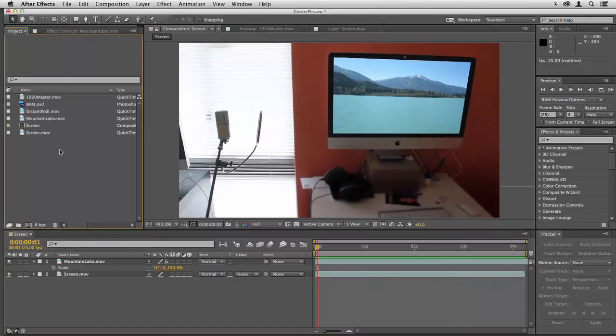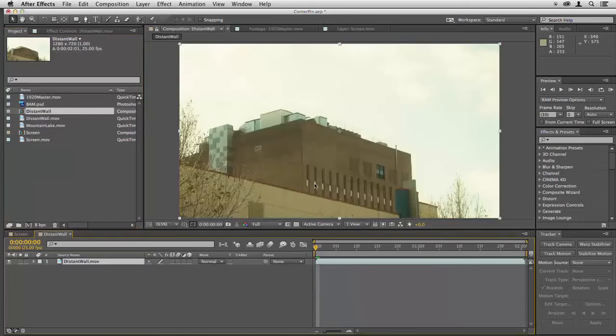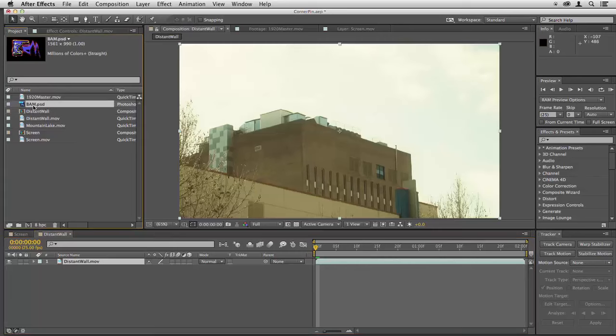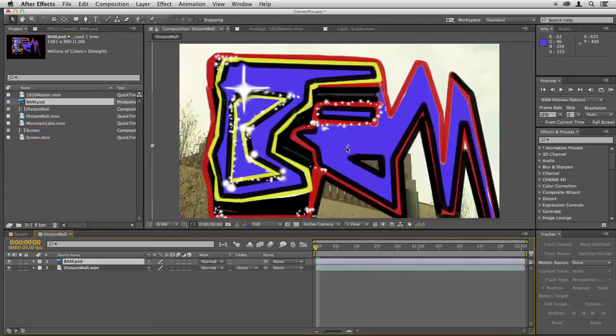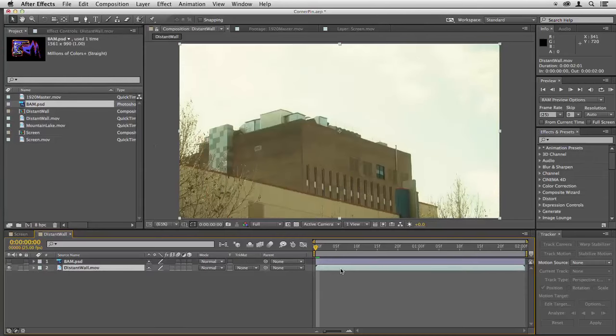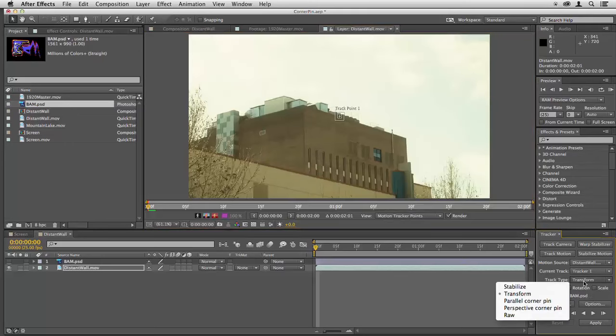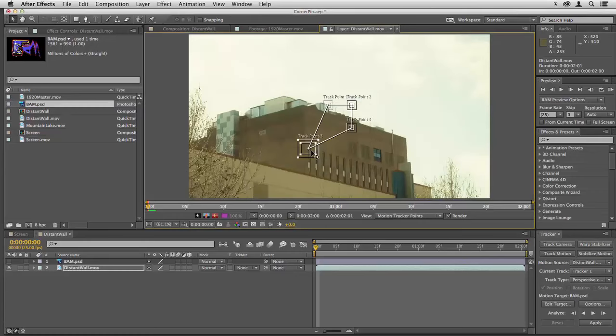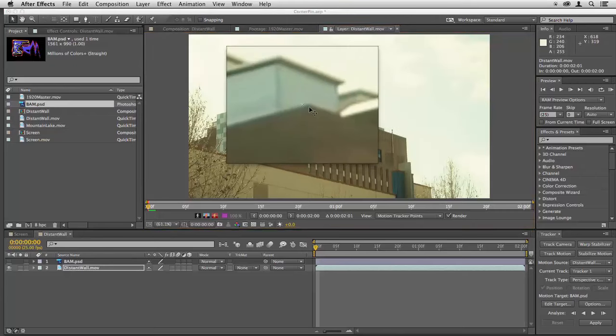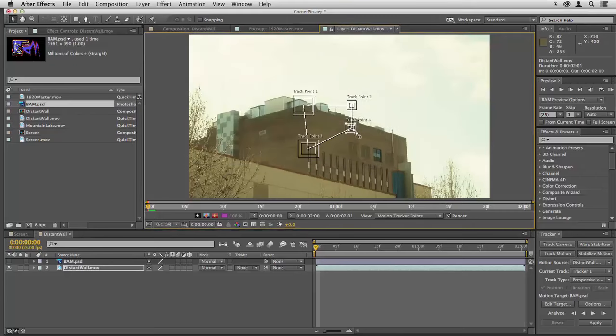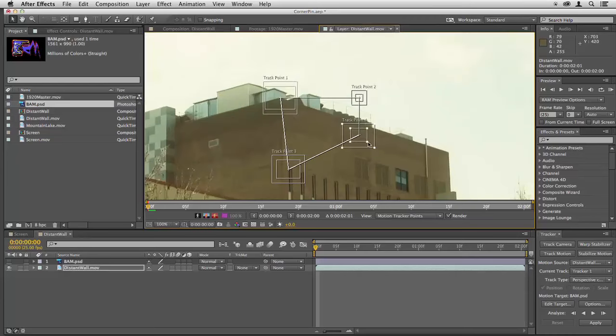Now we use the same technique on the distant wall clip, and instead of pinning something to a perfect screen, we'll put the graffiti on this wall. So the BAM PSD gets dropped in, made invisible, and we click back on the distant wall clip, track motion. Once again we select perspective corner pin. So I'll just go down here, try that one there. Always looking for areas of high contrast that reflect roughly the shape you're trying to recreate.